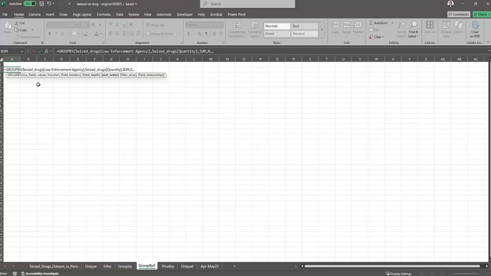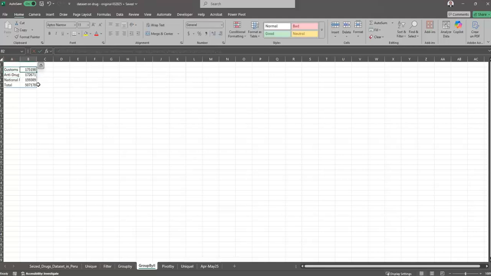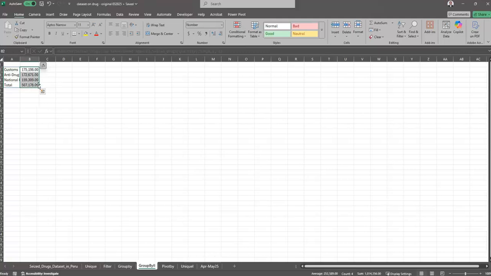No grand total. Okay, let's do grand total one, comma, sort order minus two, which would be the second column, and then filter. Okay, and let's close the parentheses. There we go. Control Shift arrow down, Control 1. And this is the number of kilos of the drugs that was seized.